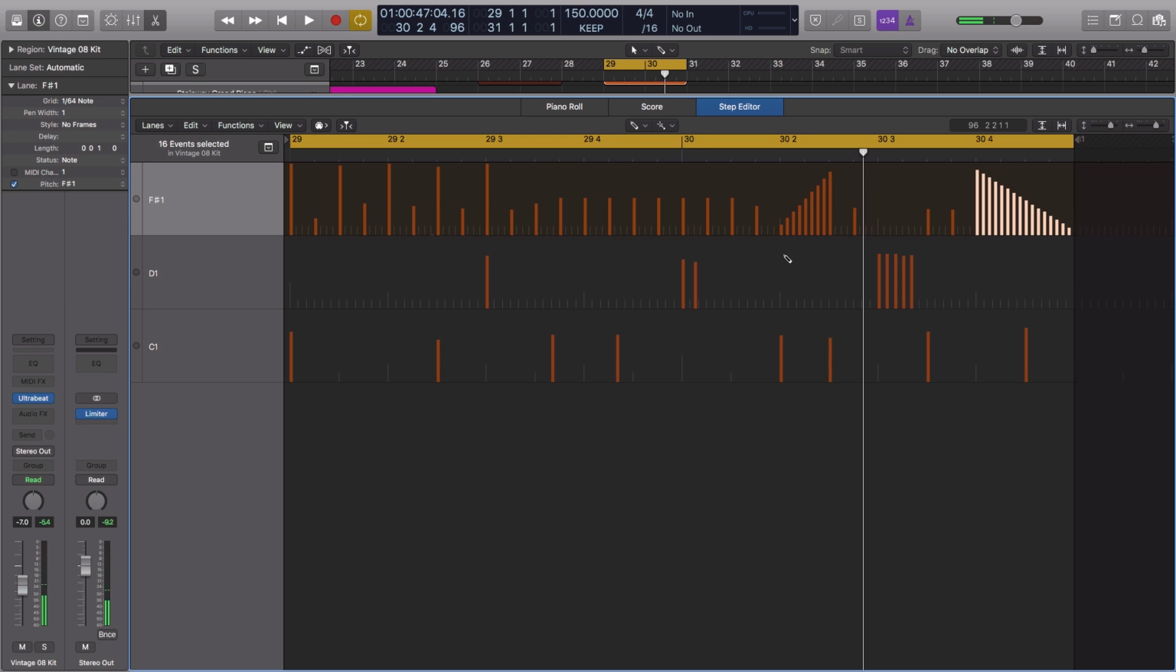Okay, so those are my top 10 tips for mastering MIDI in Logic Pro. Hopefully these will get you on the road from a more basic user to a more advanced one.